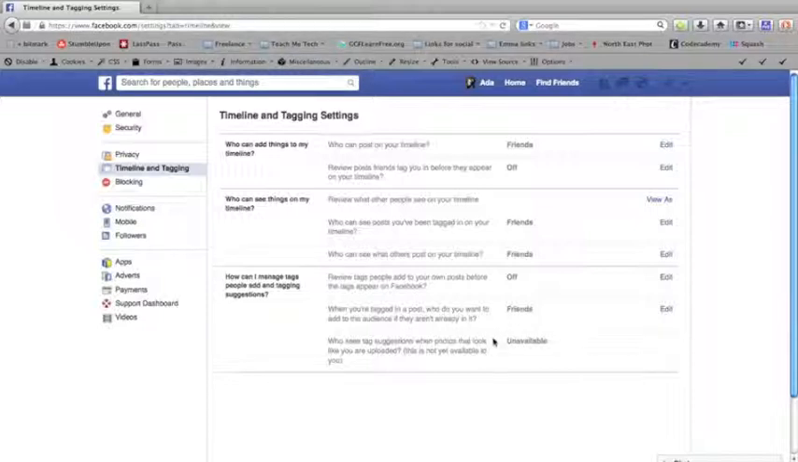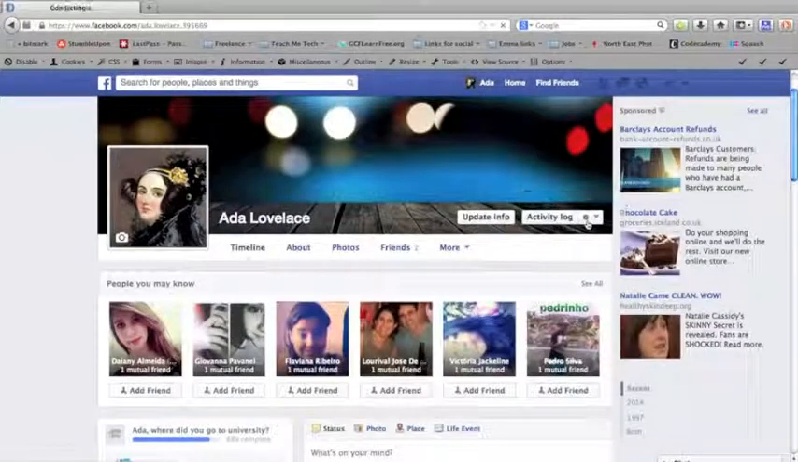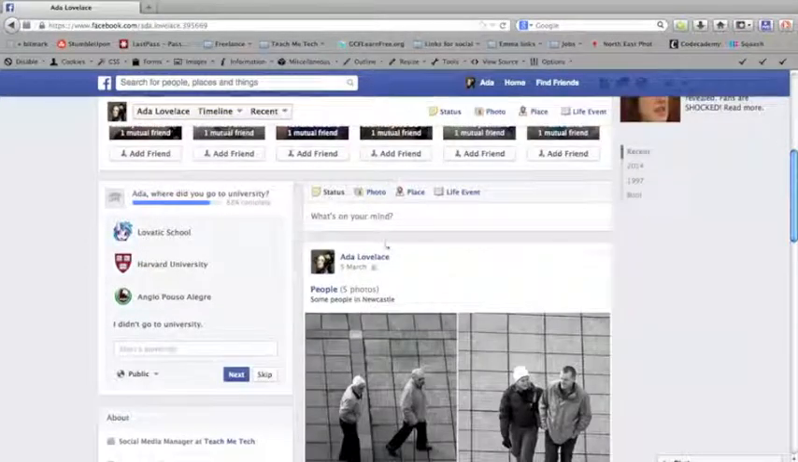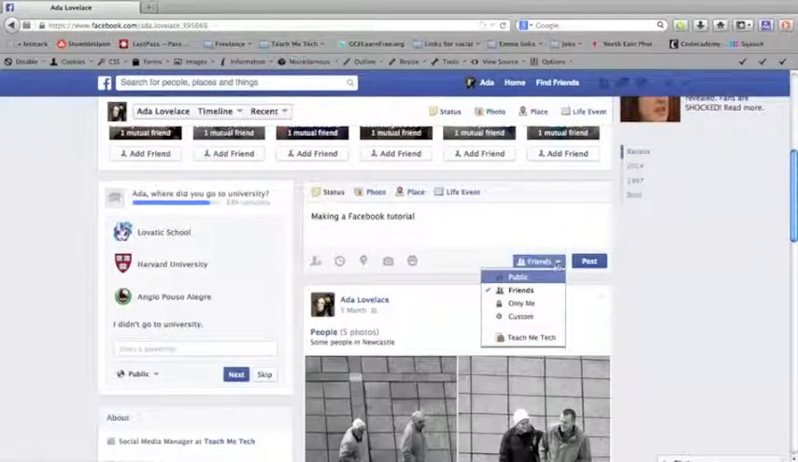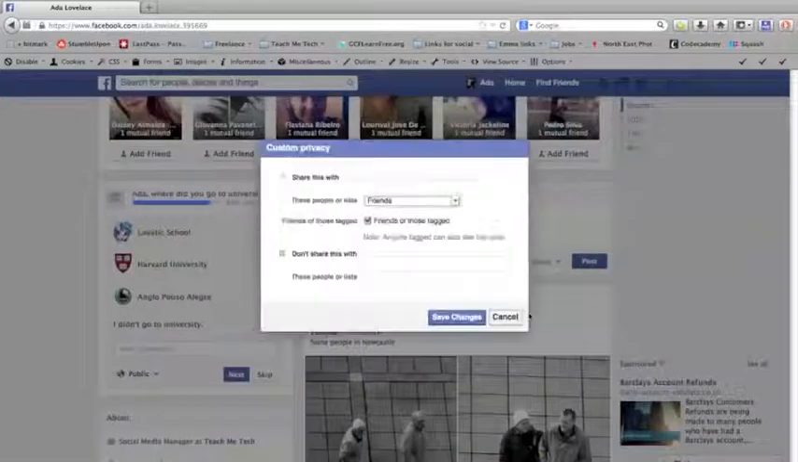One final thing before I go, you can customise for each thing that you post who you want to see it. So if I go over to Ada's timeline, this is the dummy timeline that I've set up. So I could share something on the timeline. Let's put making a Facebook tutorial. Now, say that I wanted everybody apart from Anne Witten to be able to see this. You can choose the audience of a specific post by clicking down here where it says friends. And if you click on custom, you can exclude certain people from seeing certain things.